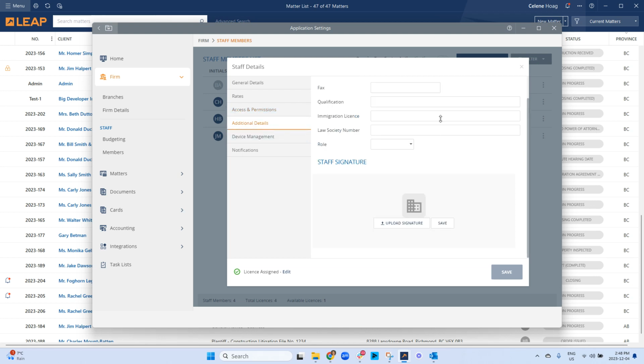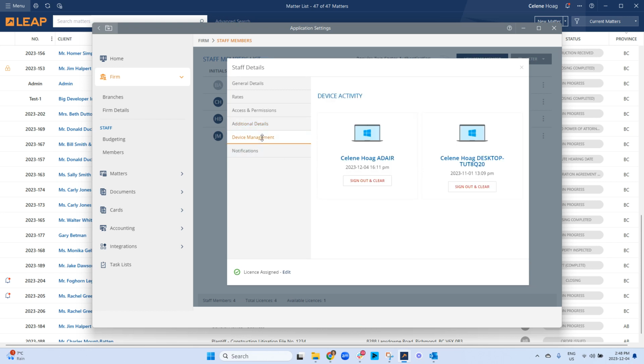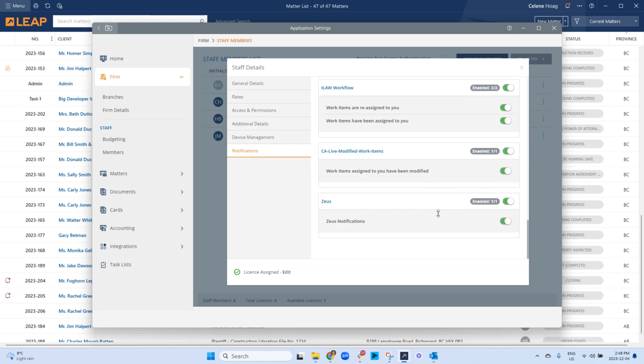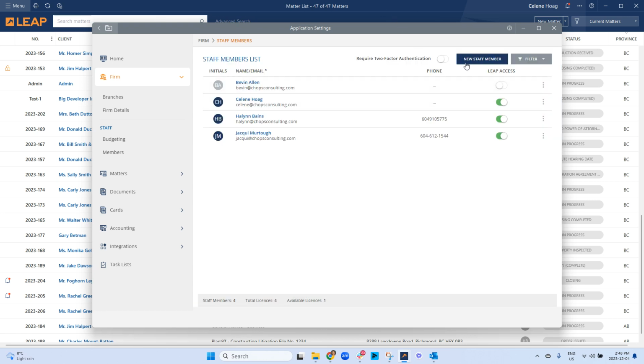Additional details, you can upload their signature here. Device management, where they're logged in. You can also turn on their notification preferences and whether or not they have a Leap license assigned to them, or add staff members or whatever else it might be.